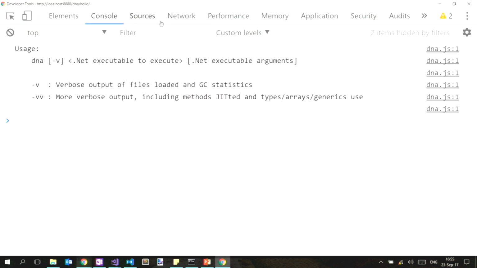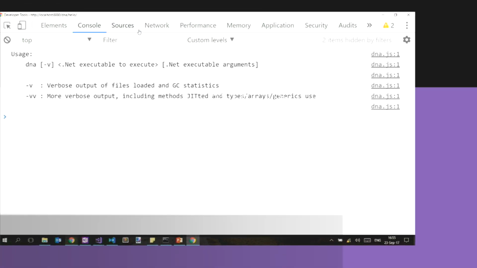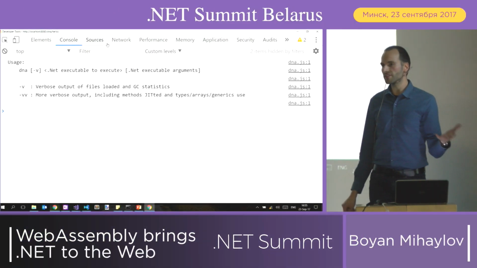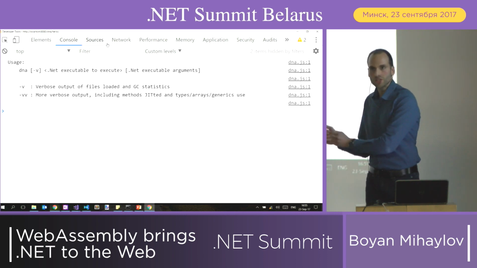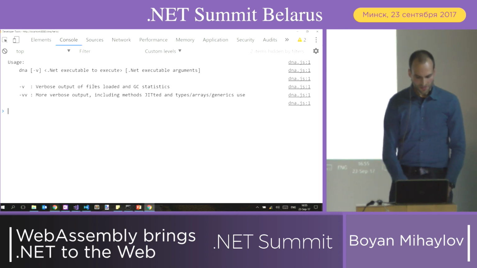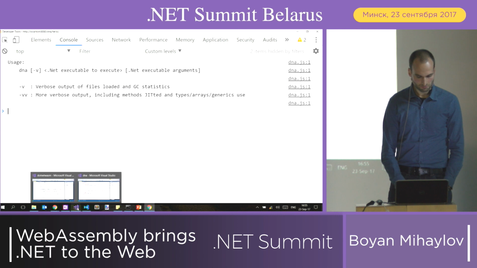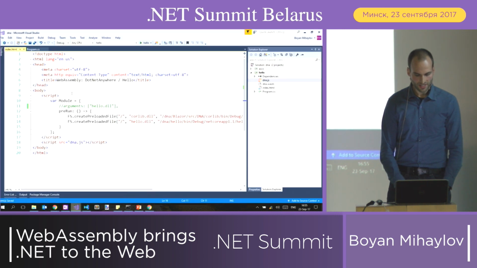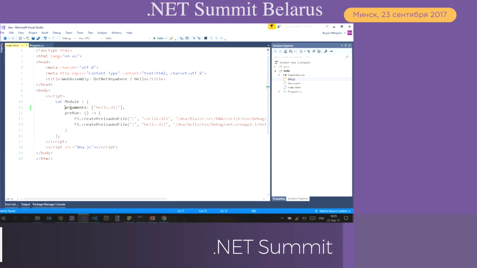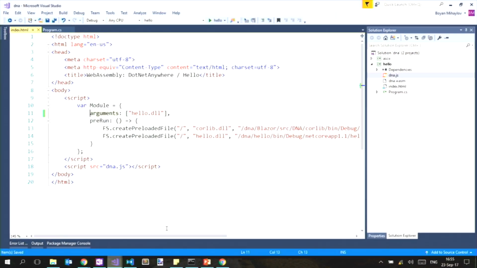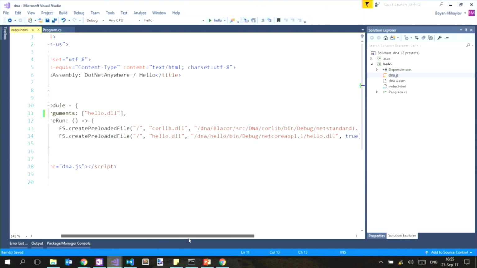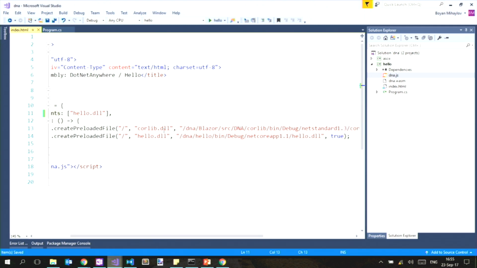So if I try to run this, nothing is happening, but you could see that it awaits an argument. This is a small application which awaits an argument, which is the .NET DLL that we want to run. So I can give it this argument, which is hello DLL. This is my app that I am building here. And I need to load, of course, the DLL itself.